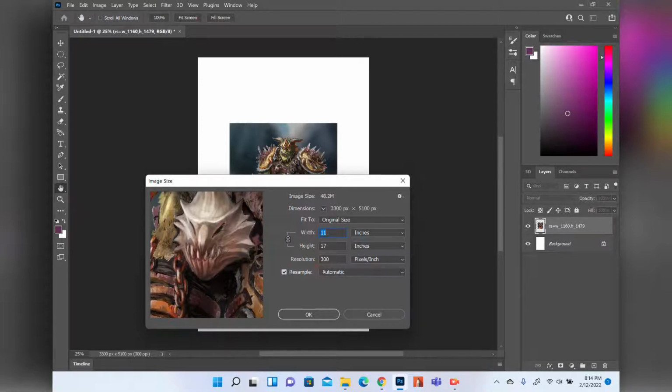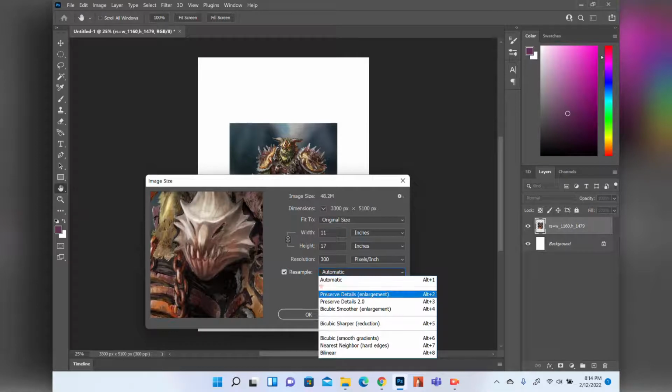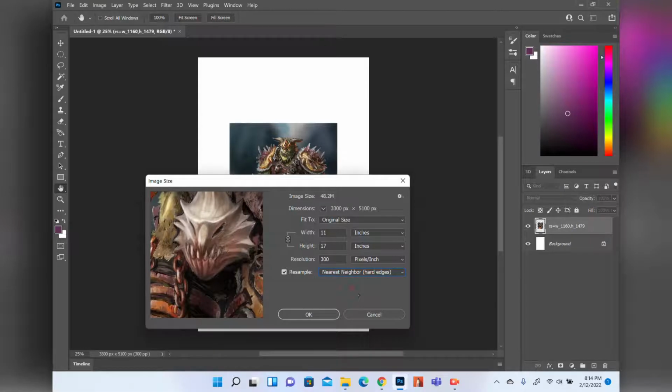One thing you could do that'll work is here under resample, nearest neighbor hard edges is a great way to resize from small to big, and Photoshop will do its best to retain a high quality within the image. So what it'll do is it'll detect the hard edges of the detail. It'll just pour in more pixels within those edges, if that makes sense. But that works pretty well.